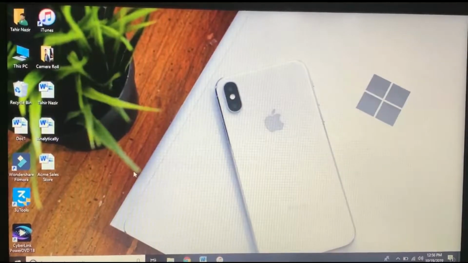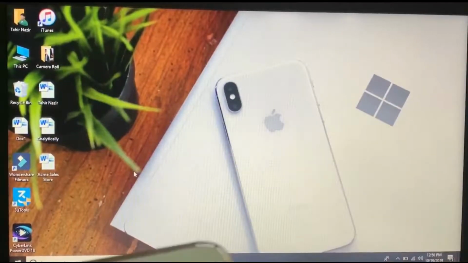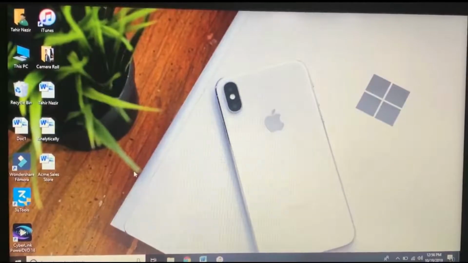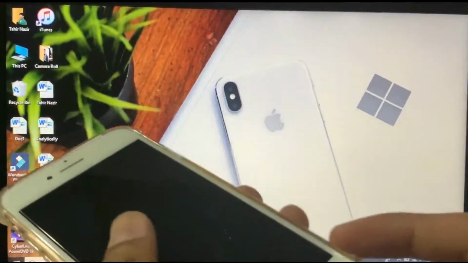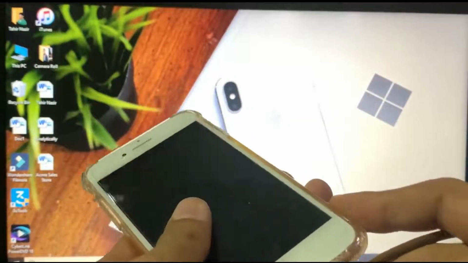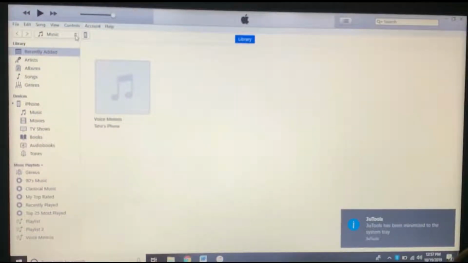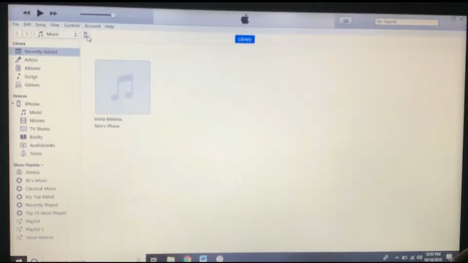Hey, what's up guys? For today's video, I'm going to show you how to transfer your movie or any media file from iTunes, Windows iTunes, to your iPhone. So first of all, just connect your iOS device with a data cable and open iTunes. And here you see an iPhone logo.